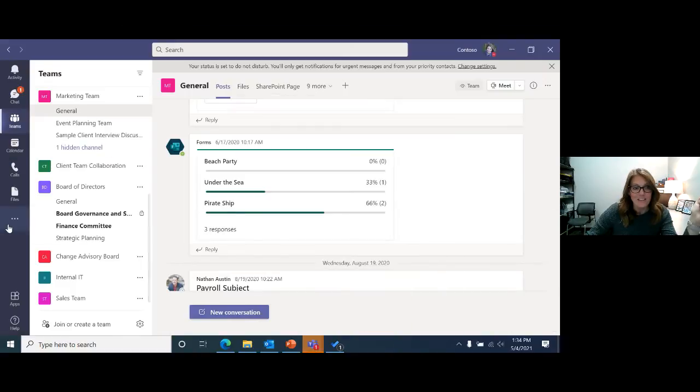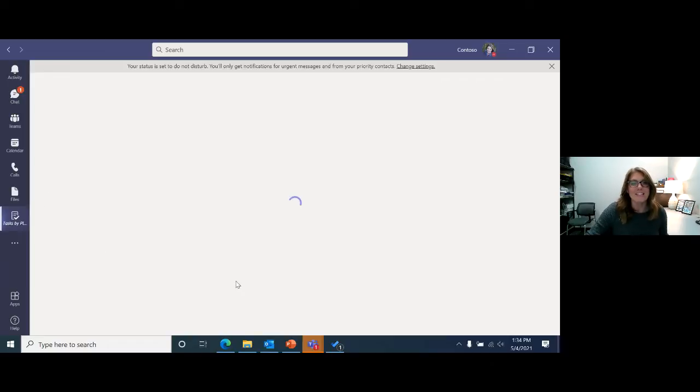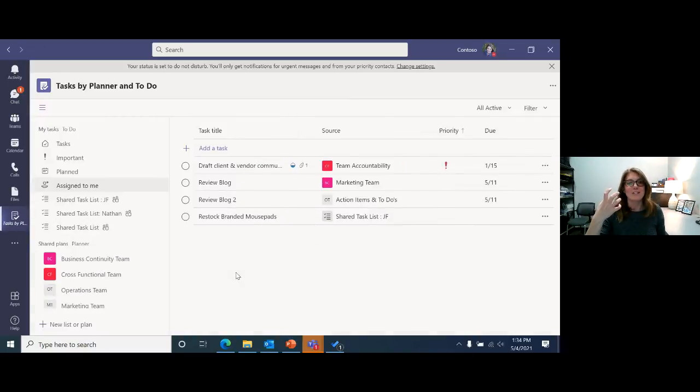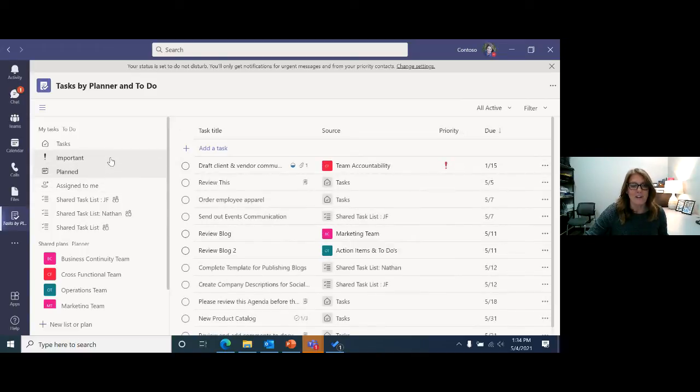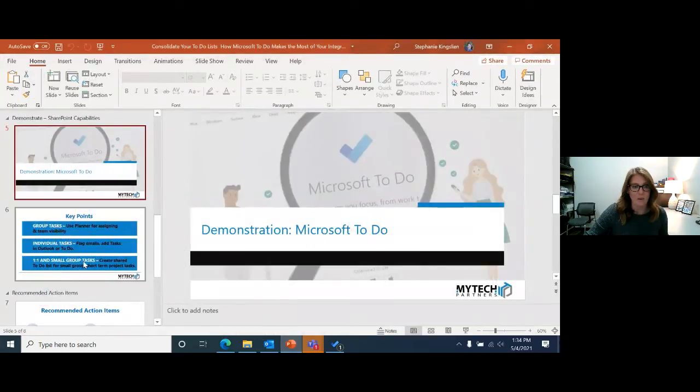In addition, if you go to the three dots here in Microsoft Teams, there is a Tasks by Planner. That's the new naming convention here that you can add. This also basically just embeds that To Do app right in Teams, which I'm sure you're in on a daily basis as well. So it's easy access, and it follows all of those same settings that were inside of To Do.